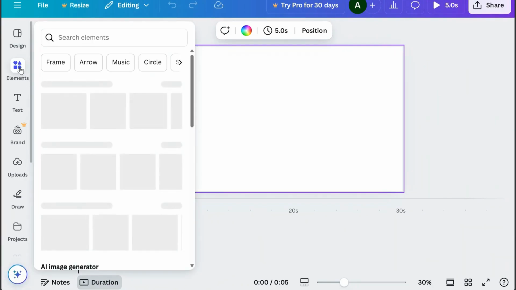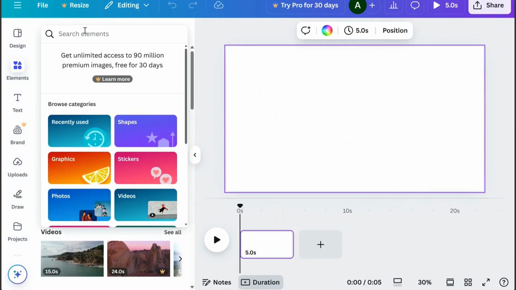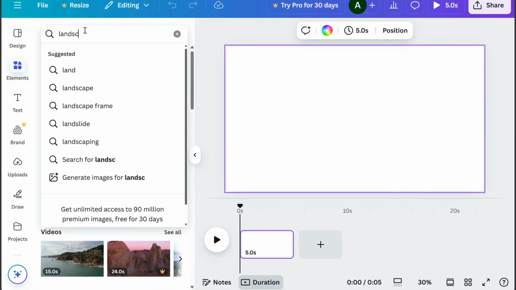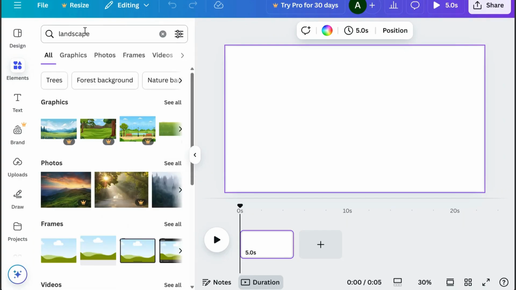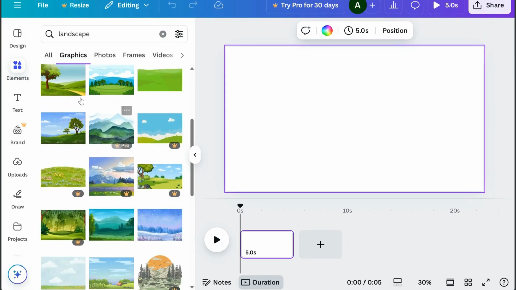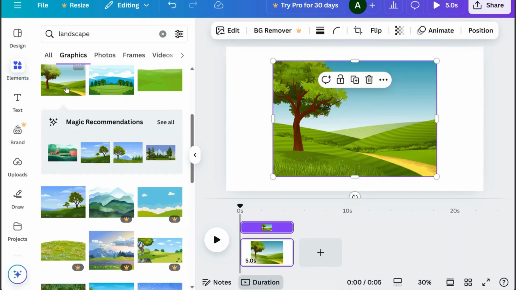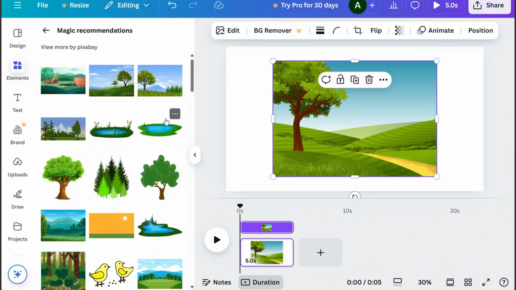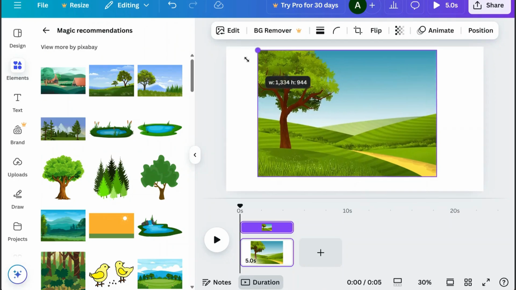First, click on Elements, then search for Landscape in the search bar. Select Graphics. Choose a landscape that features a sunny day with a green, natural area. After selecting your landscape, Canva automatically displays some magic recommendations. Click on See All to explore more options. Select a landscape you like. Adjust it to fit your canvas.